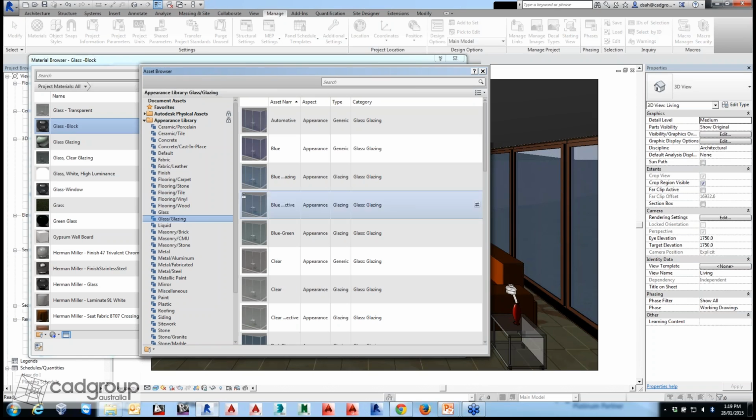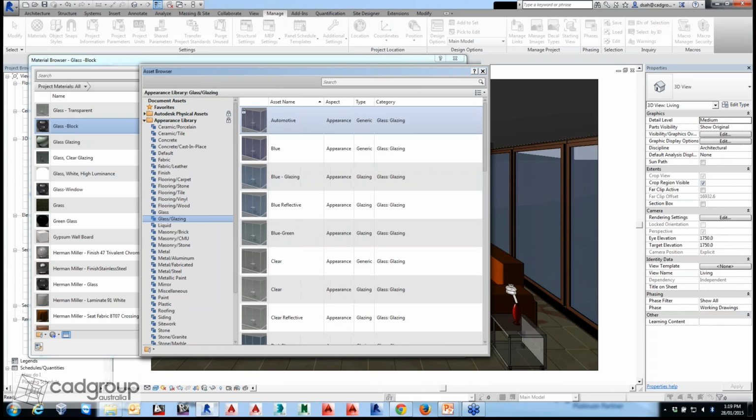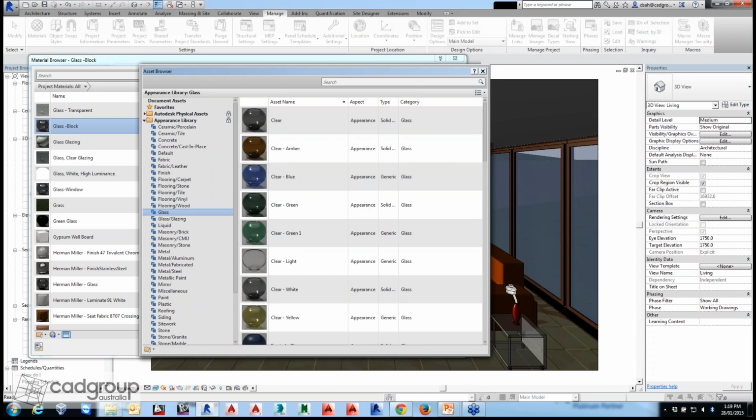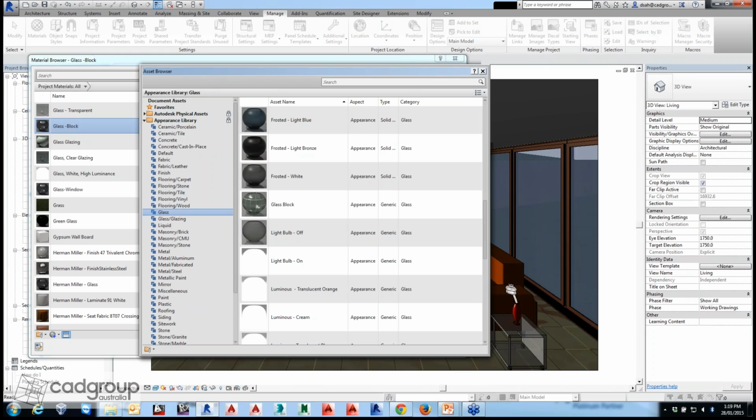I would also like to mention there are two categories here called glass and glass glazing. Of course I don't have to explain much about glazing. This will be good if you have a very clear glaze, or a particular glass object with a different refractive index for different types of glasses. These are all a standard part of Revit. In that particular example, I have used a glass block.